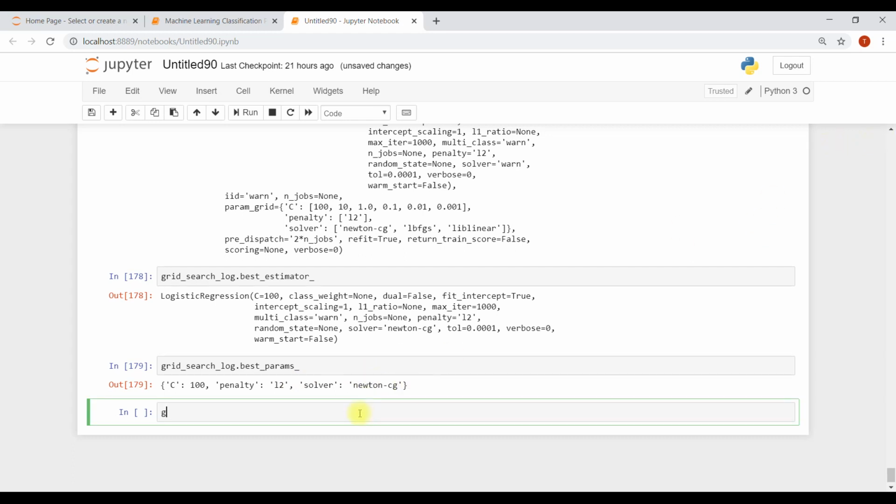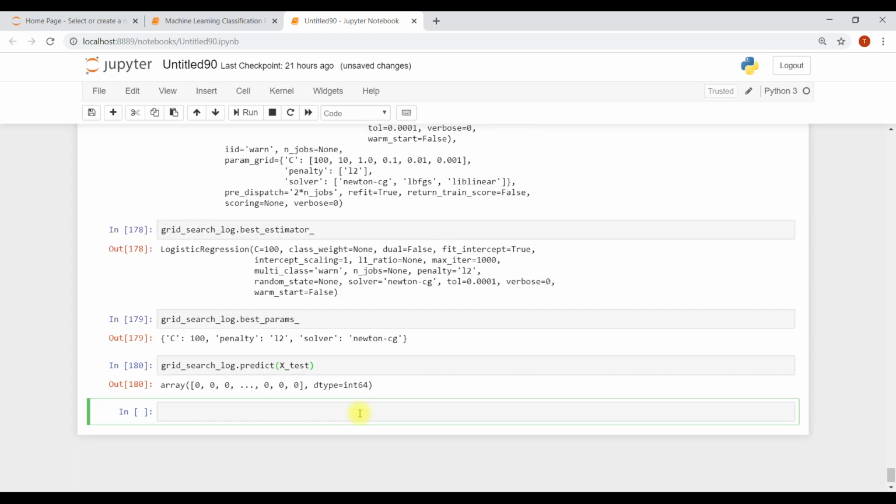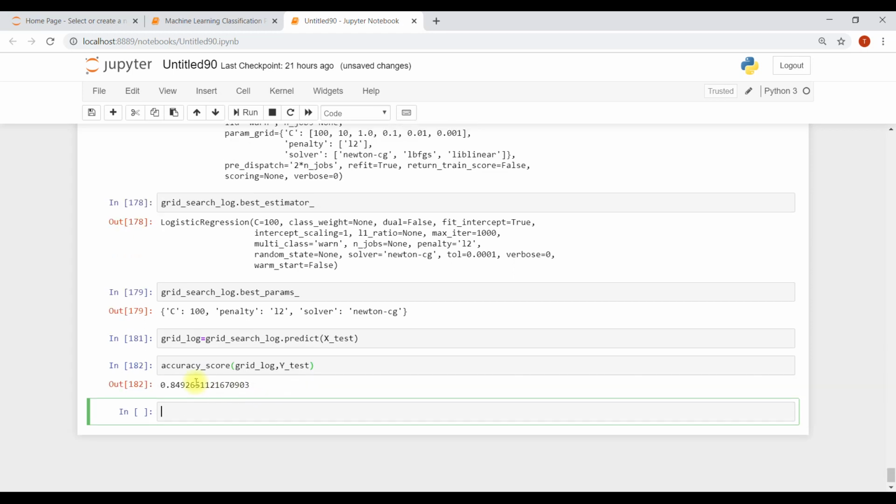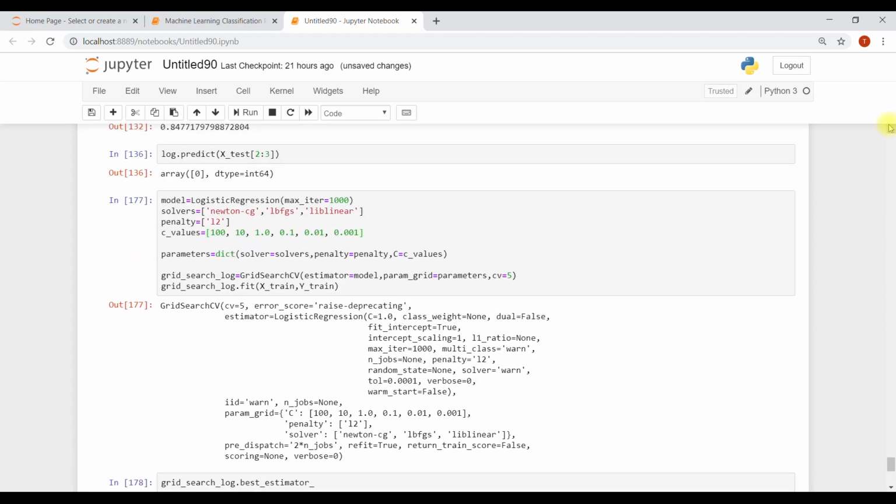Now let's test this on test data, dot predict on the X test, and let's compare the accuracy score of this. Let me store this somewhere, as grid log, and we're going to compare it with our real data. 84%, not much increase in accuracy, and we applied K-fold, yeah, cross-validation, okay.